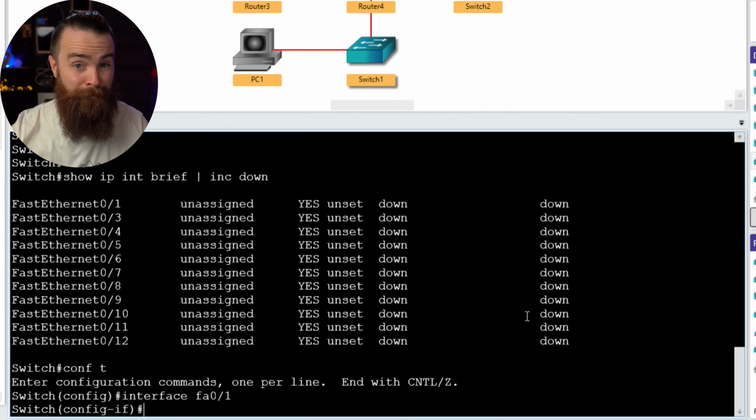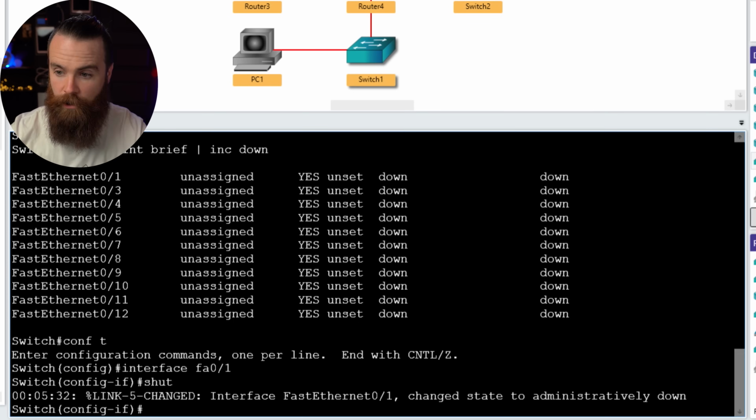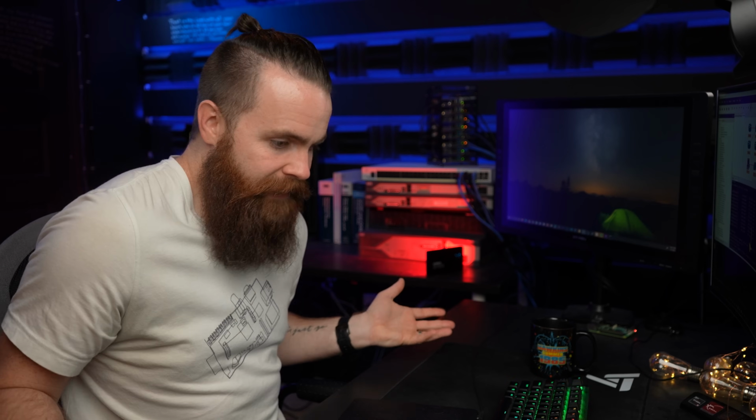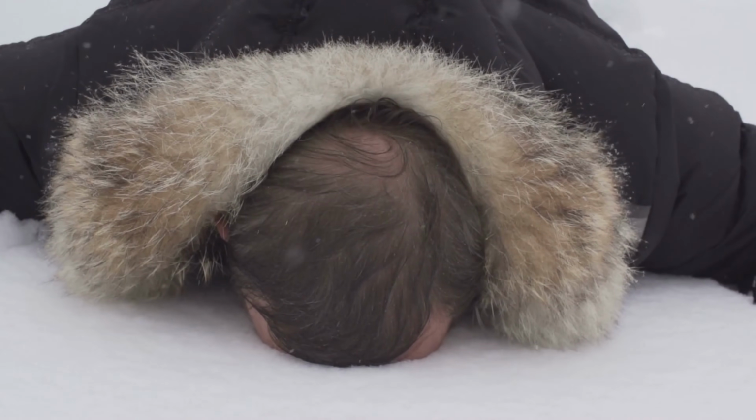Now to shut down this interface and make sure it can't come up by itself, one simple command, shut. That's it, shut. And notice what happened here, our log message: FastEthernet 0/1 changed to administratively down. Not just down, like I don't have anything plugged into me, but down like I can't come up at all, unless the admin says I can. And that's the way we want it, right?